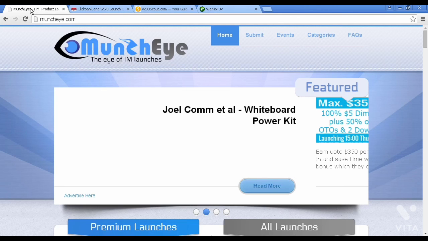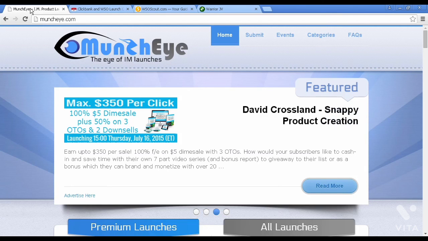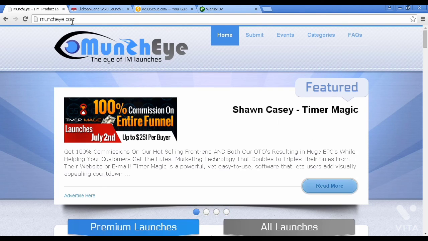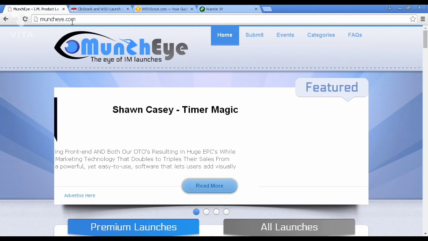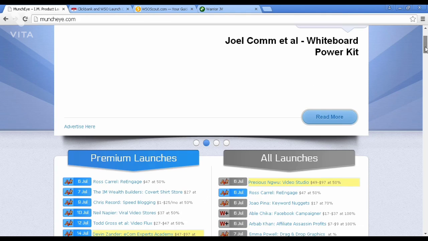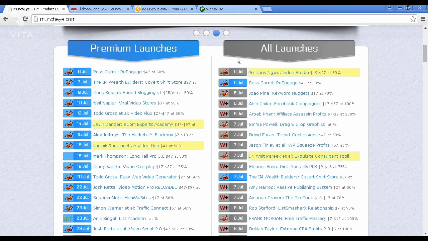And there are 4 sites that will enable you to do this, 4 very popular sites. And the first one is Muncheye, which you'll find here at muncheye.com. And Muncheye is mainly aimed at people who work in the IM niche. And if I scroll down a bit, you can see it's listing a lot of the launches here. You've got 2 categories here. You've got premium launches and all launches.